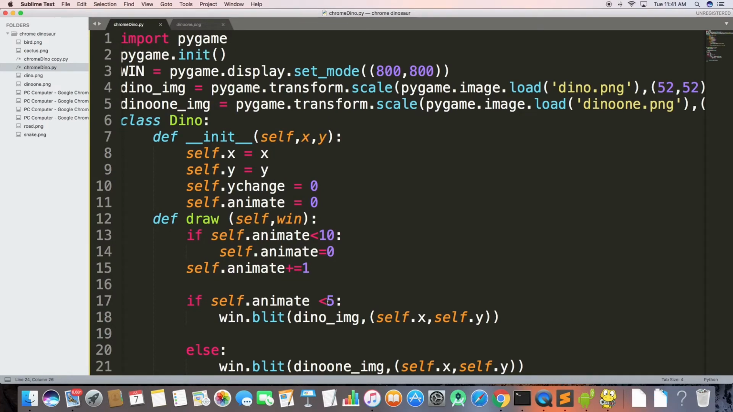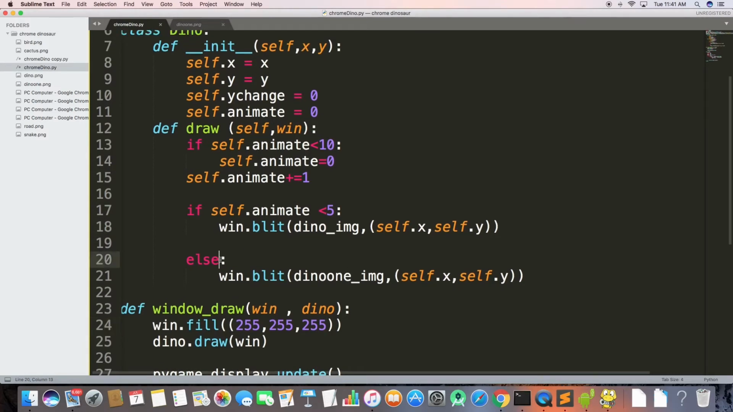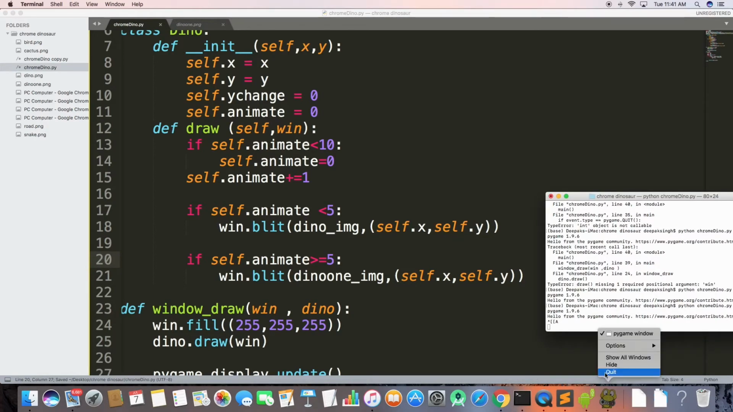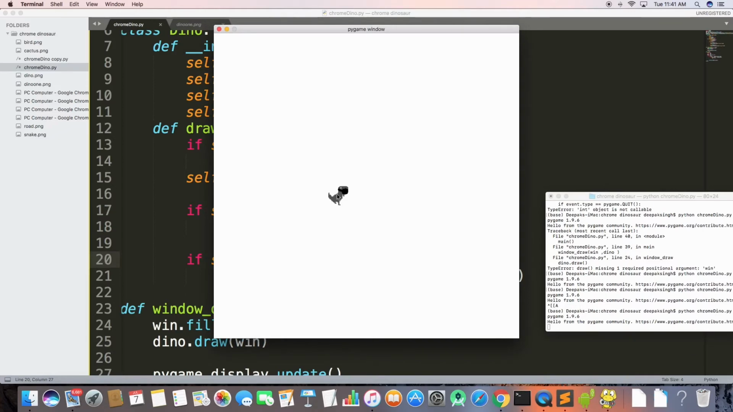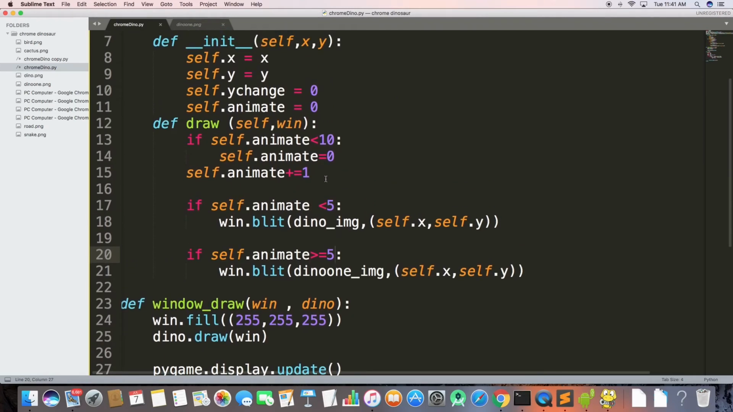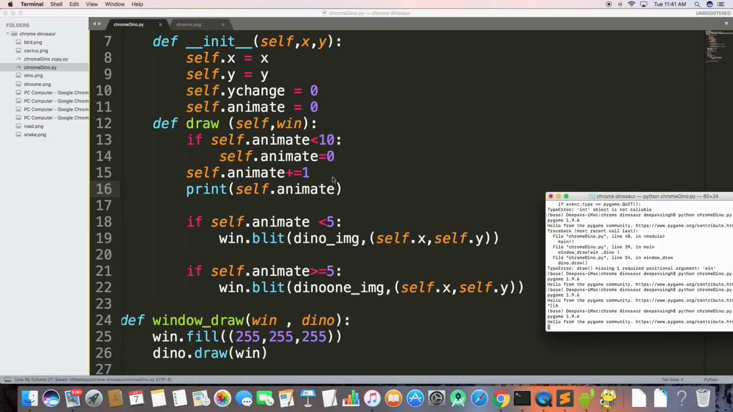I'm incrementing it by 1 if self.animate is less than 5, then it should work. It's wrong. If self.animate is greater than or equal to 5. What's wrong? Let me see. Print self.animate.